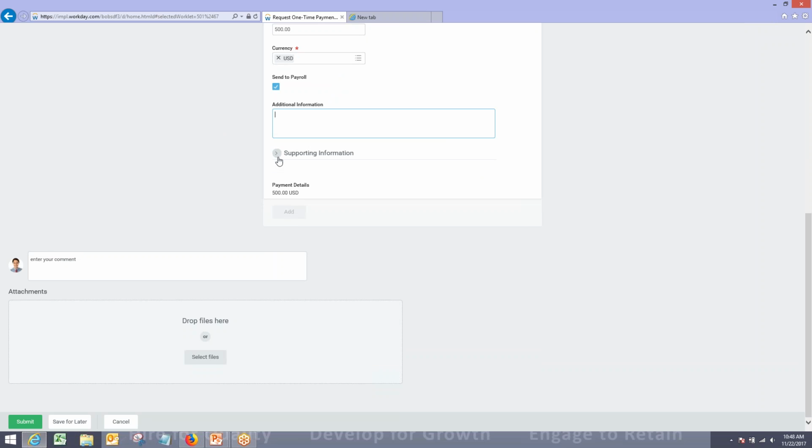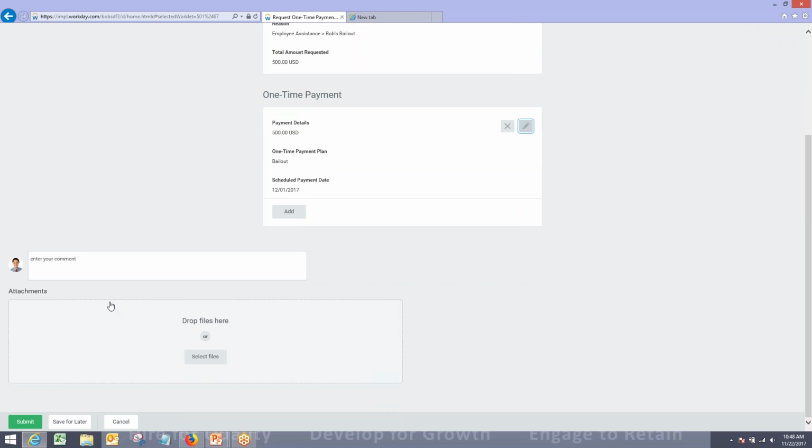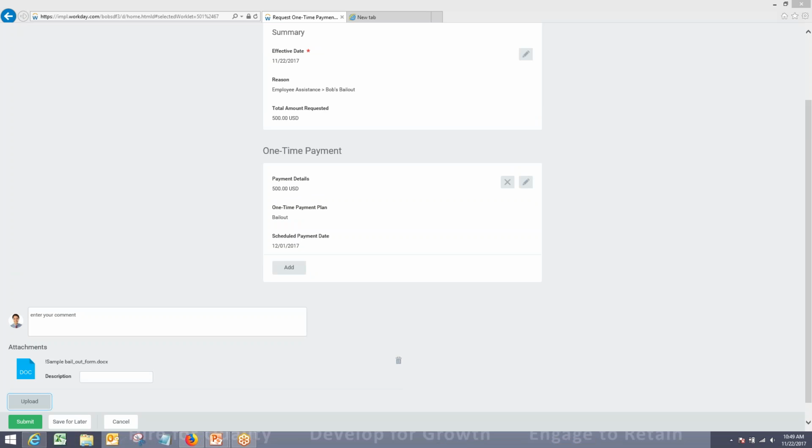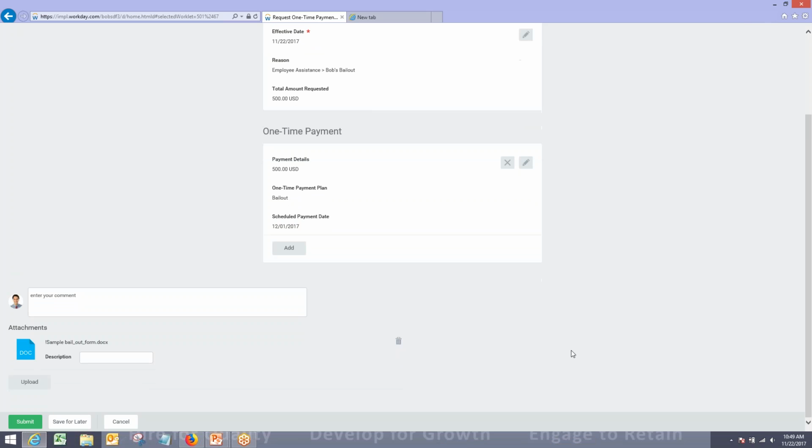Down here, is there any additional information that you would like to add? Down here is where you can drop files in. We do have bailout forms. The bailout form is scheduled to be updated for the launch of Workday, so you'll want to keep an eye out for that. For now, we'll drop in our sample bailout form right here into Workday. The manager will now click Submit, and the request will route to the appropriate HR and manager approval channels.